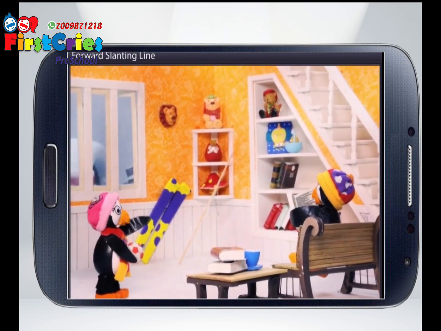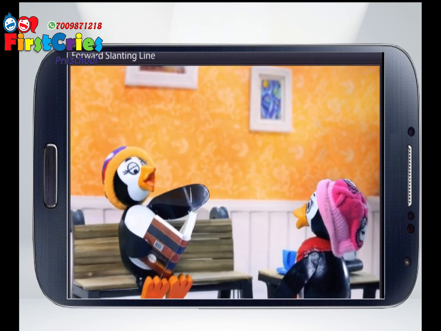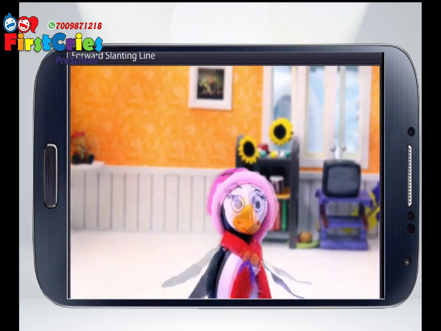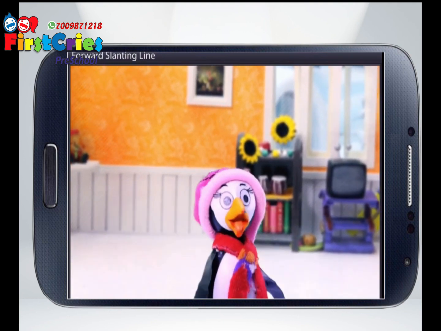Mama, what are you reading? I'm reading a story, Petal. Wow, a story? Will you tell me a story tonight?